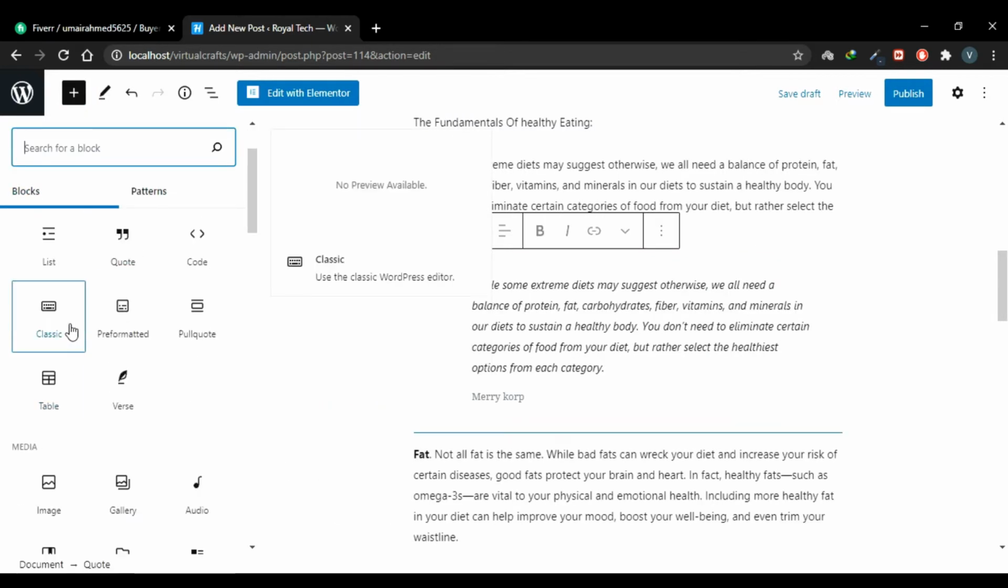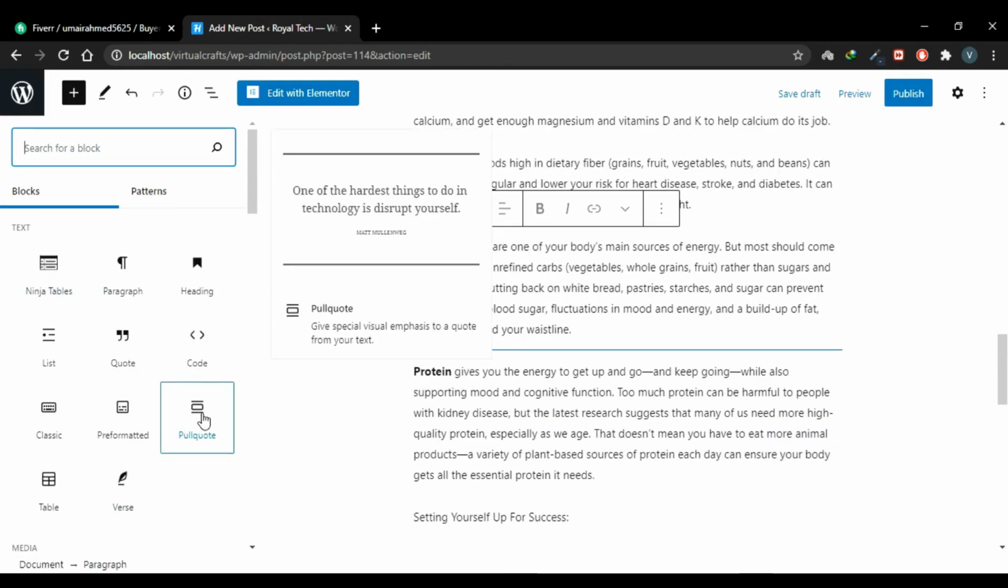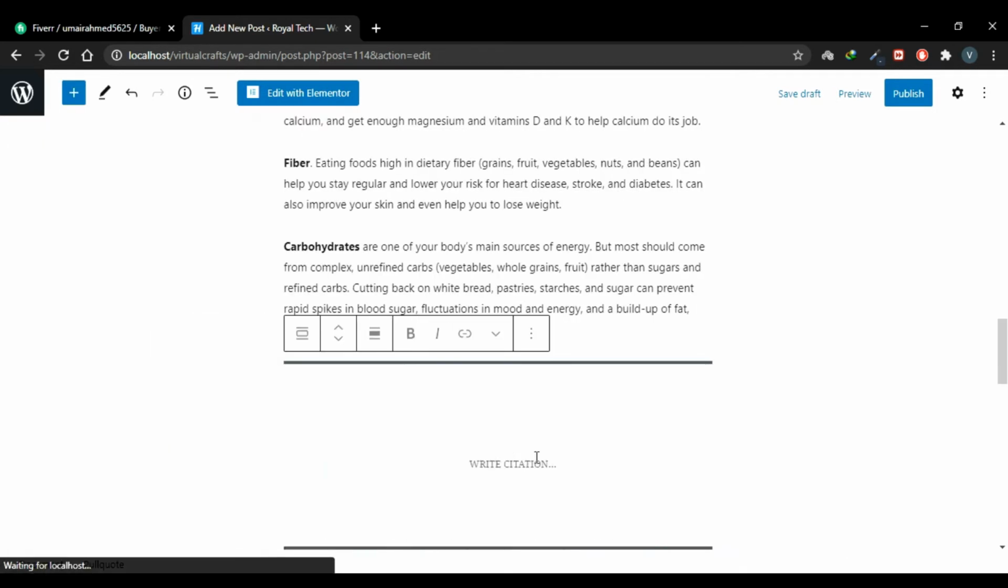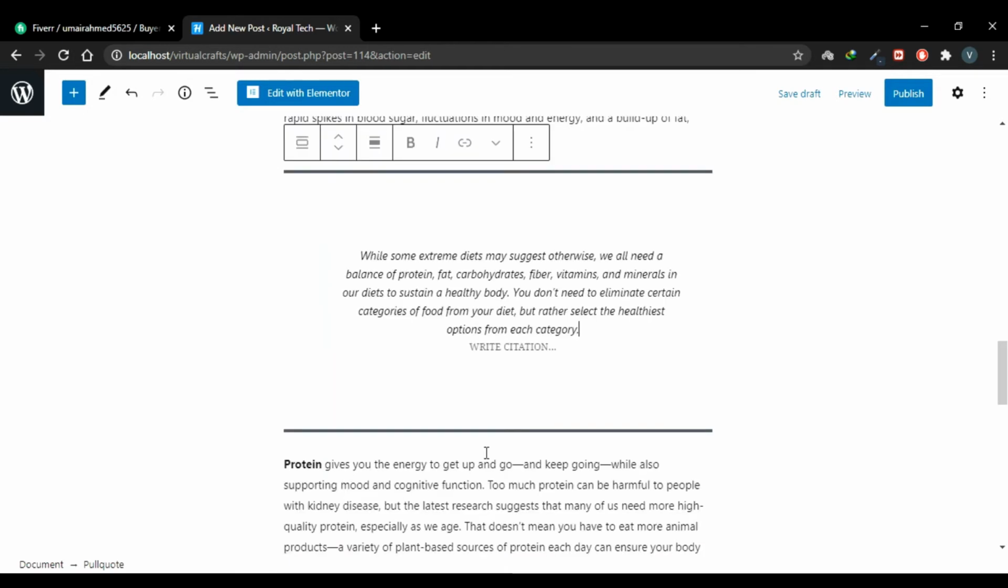You can use the classic editor of WordPress. This editor was being used in some previous versions. You can also add pull quotes. It will distinguish your quote by adding two horizontal lines above and below the quote, like this.